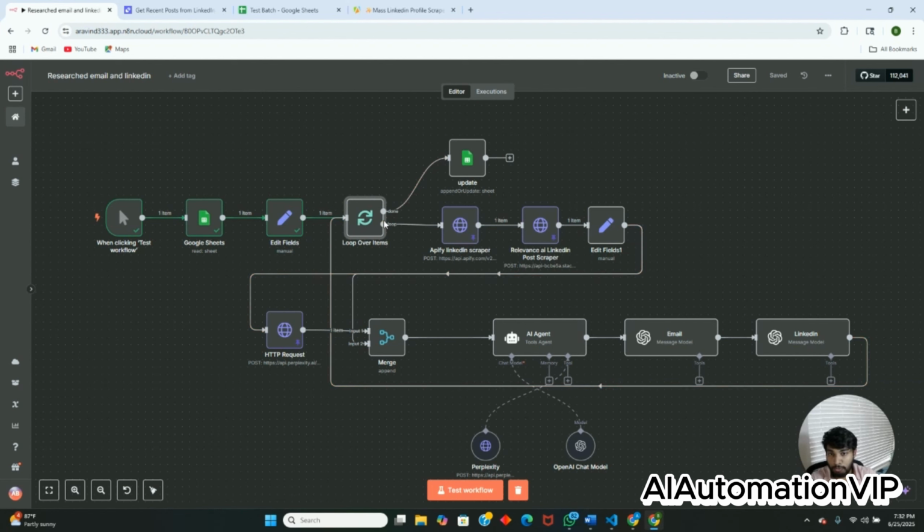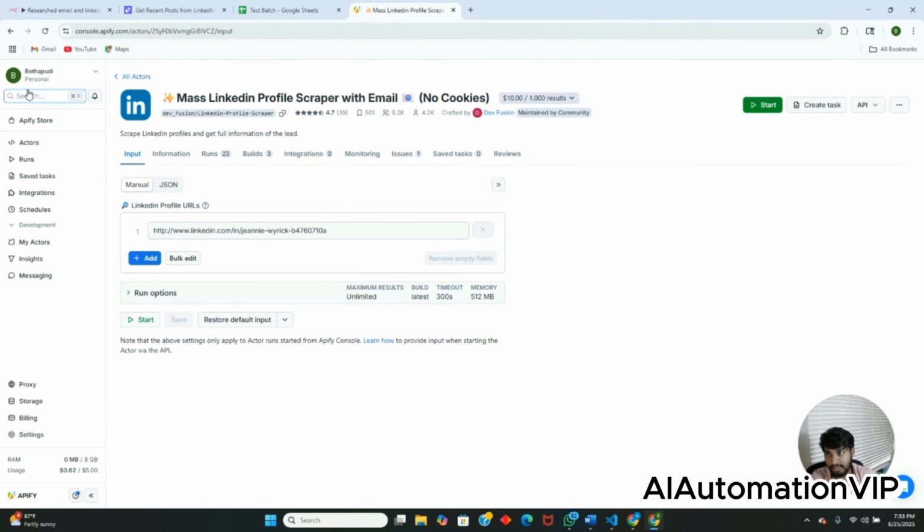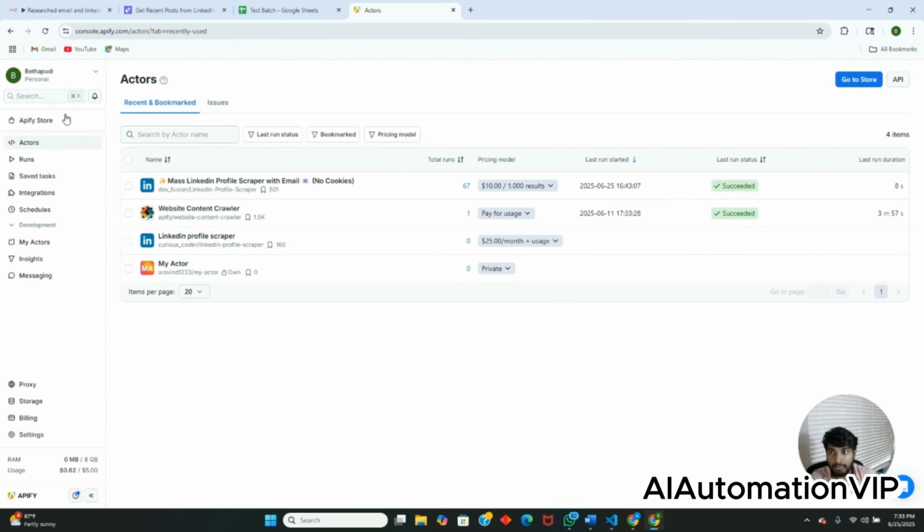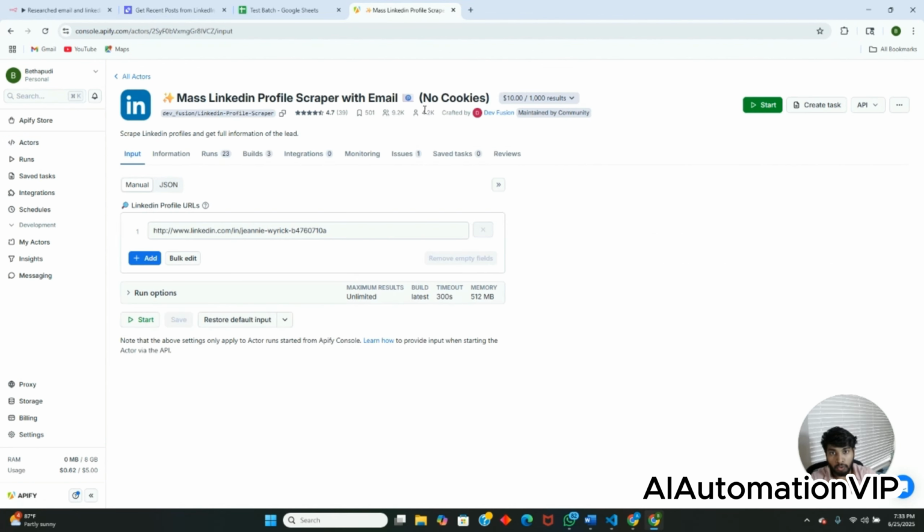We need the loop option here, and from there we need a LinkedIn scraper. We talked before that we need to scrape their LinkedIn profile to get details about their company. For this, I have used Apify. You can see Apify has a lot of actors, maybe more than 5,000. I just took the mass LinkedIn profile scraper with email with no cookies. You can use this as well. It can be used with the free trial.